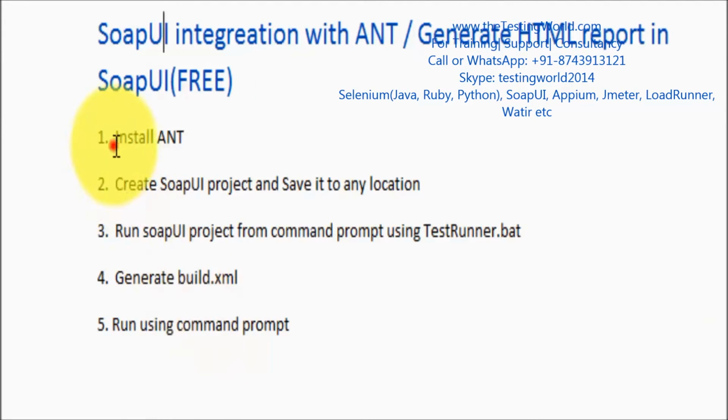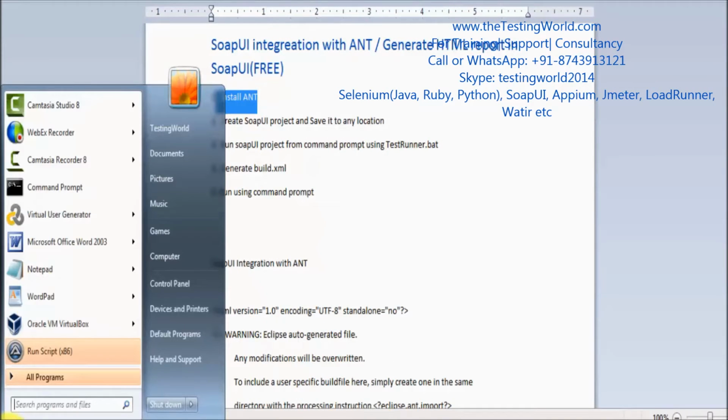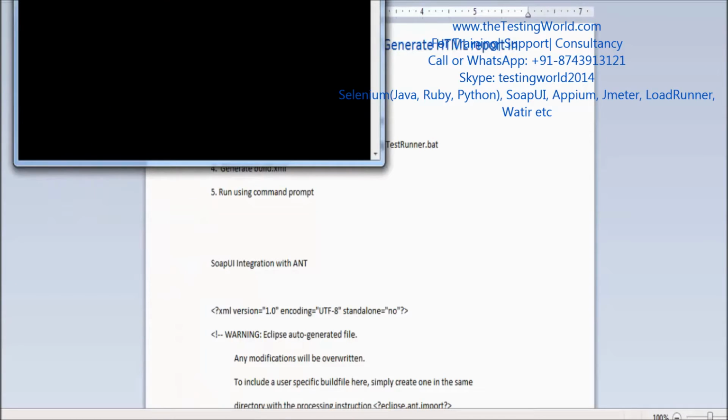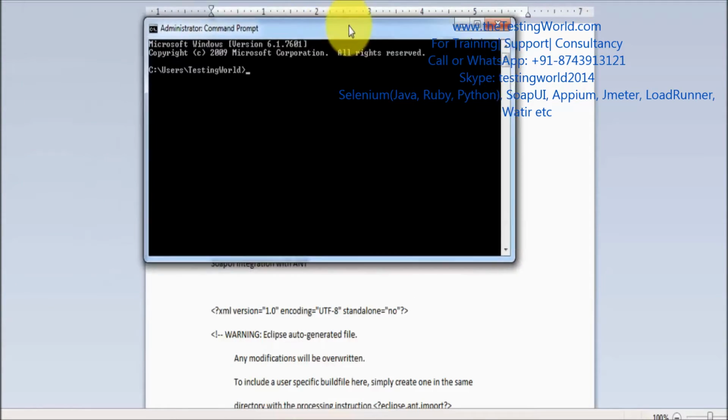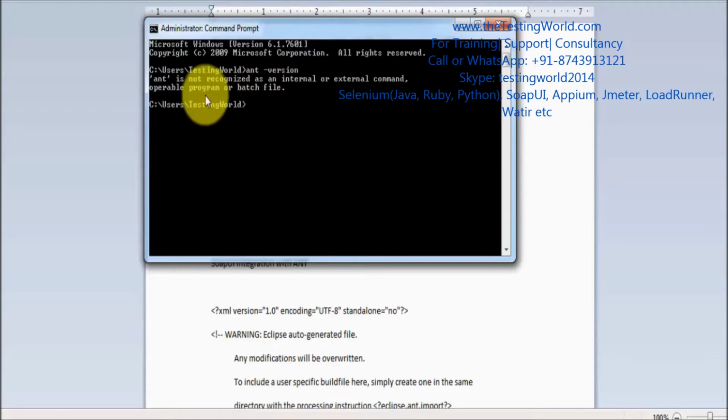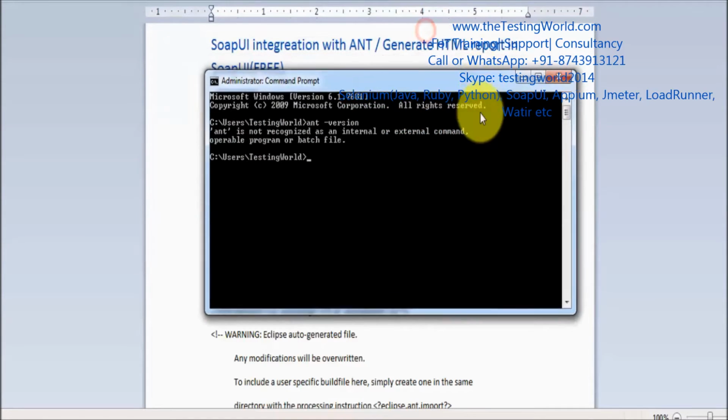In first step, we need to set up Ant in our system. So first of all, I'm going to check do I have Ant or not. For that, I have started a command prompt, and here Ant space hyphen version. It is not showing any version means Ant is not available in my system. So first we need to set up Ant.